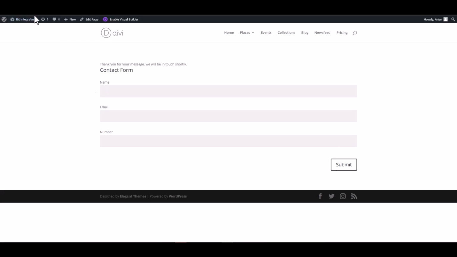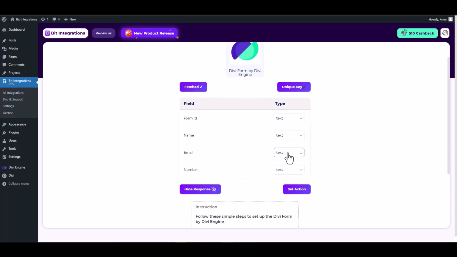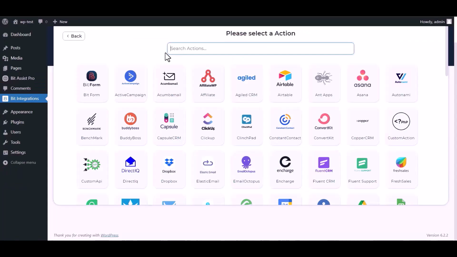Form submitted successfully. After submitting the form, the Divi Engine has been successfully fetched. I will now change the field types for the email and phone numbers. Set action. Search and select Klaviyo.